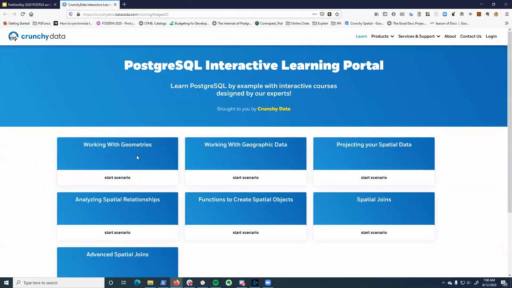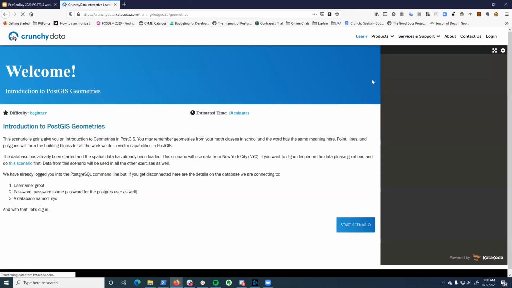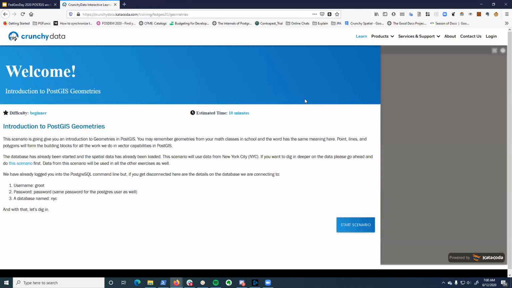And so we're going to start with working with geometries. The way this works now is I want you to click on start the scenario for working with geometries. Okay, and your screen should look something like my screen.